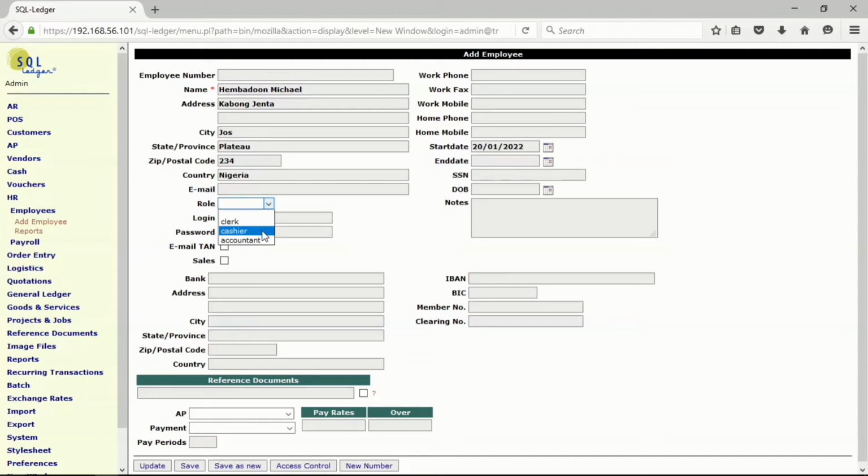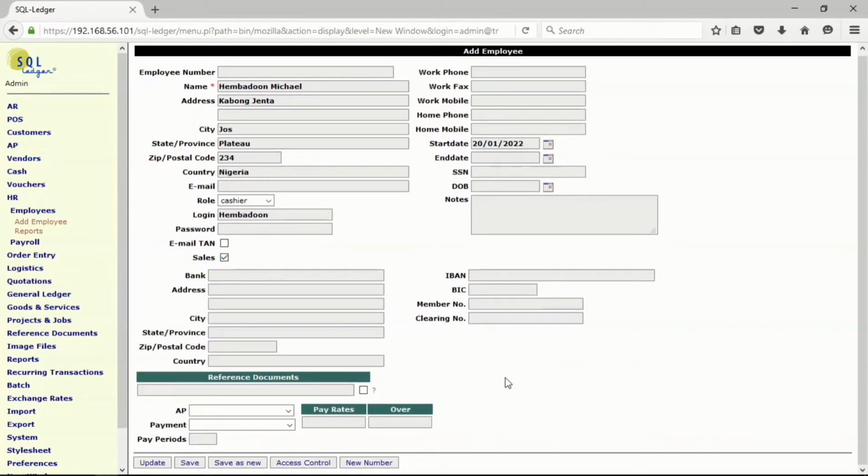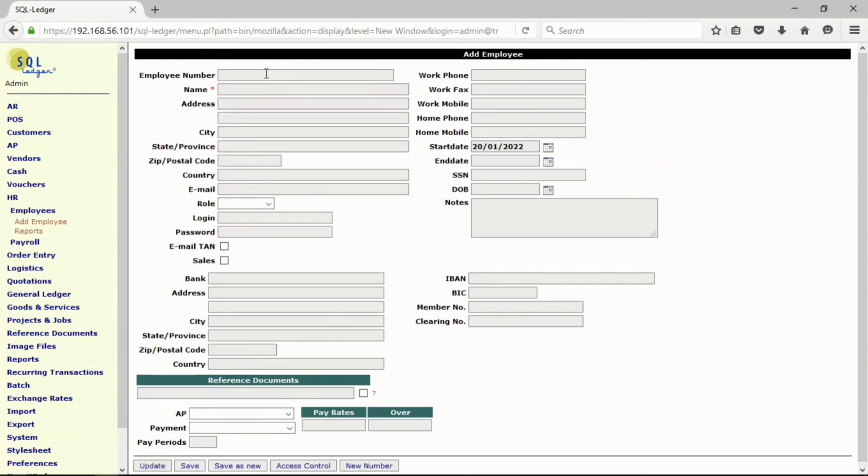They say this Mbadong is a cashier. You select the cashier and you create, because these people are going to log into the software, so you must have a name for them. So let me say Mbadong. That is the login name. There's nothing else to fill. You can leave the other fields as they are and you click on save. Remember, the employee number will be inputted automatically.